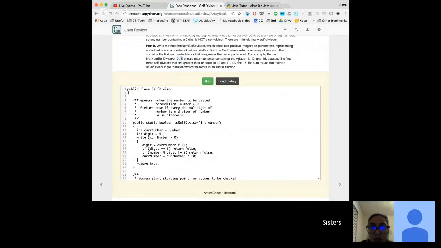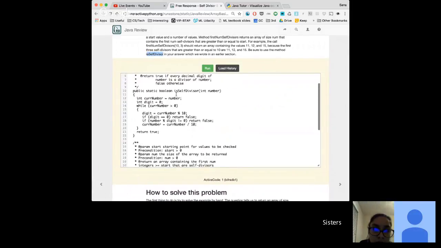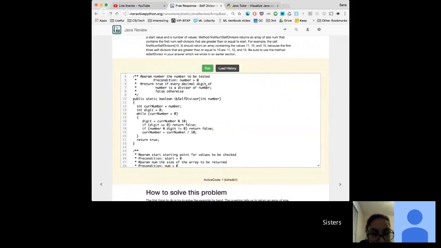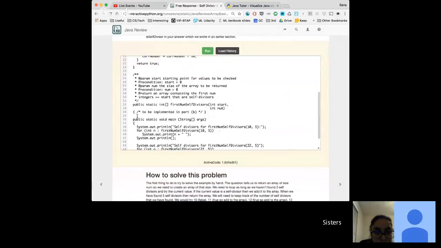And you can use the method isSelfDivisor, and I'm sure this question will give you more information. You'll have seen what self-divisor is, so this probably really just returns a Boolean. Actually, it tells you right now: isSelfDivisor will return true if every decimal digit of that number is a divisor of the number. So you already have the method by which you'll check if something's a self-divisor, which is great. So what we have to write right now is this part.